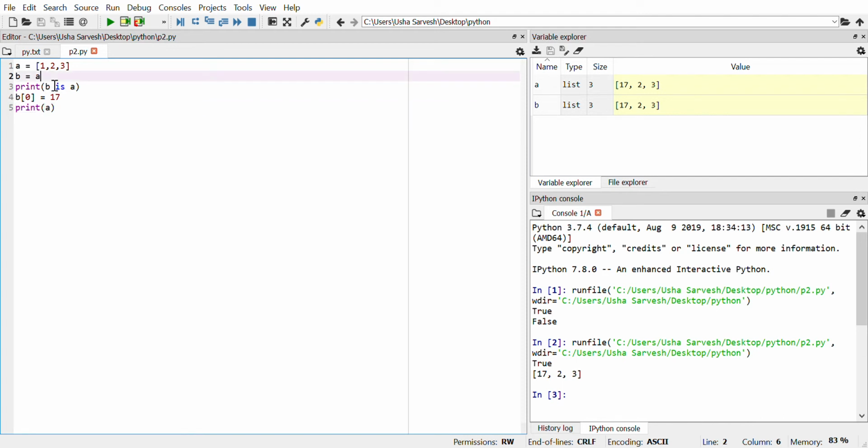I have used the aliasing concept here, and if I try to change any value of the list A, then definitely that will be reflected in B because they are referring to the same object. So if I change B of 0 to 17, then if you observe the output here, it is changed as 17 2 3. So it is just the same, even if you are changing A or if you are changing B, both are one and the same because they are referring to the same object in this case, because you have used the reference here.